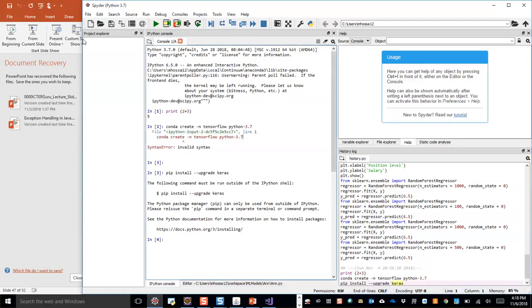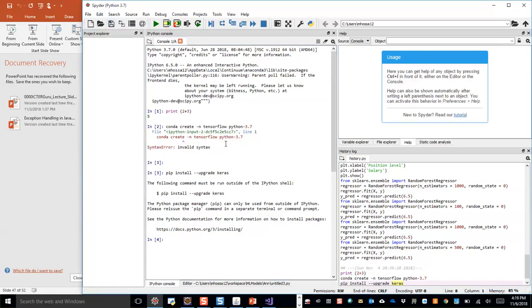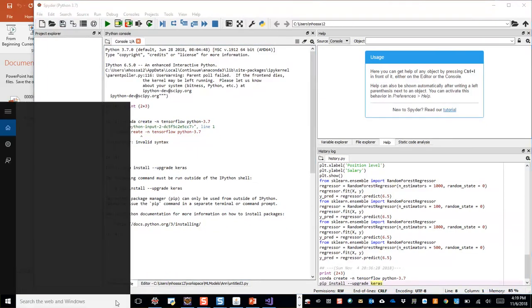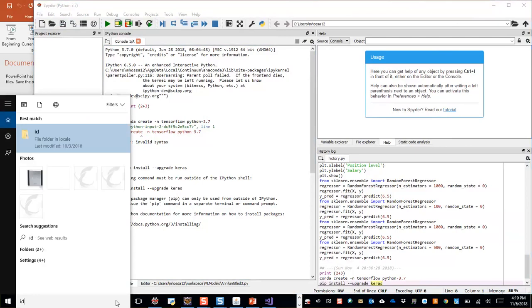See, I have spiders. Let me see it. What's with spider? File. What is my new file? I have a ID. I don't.